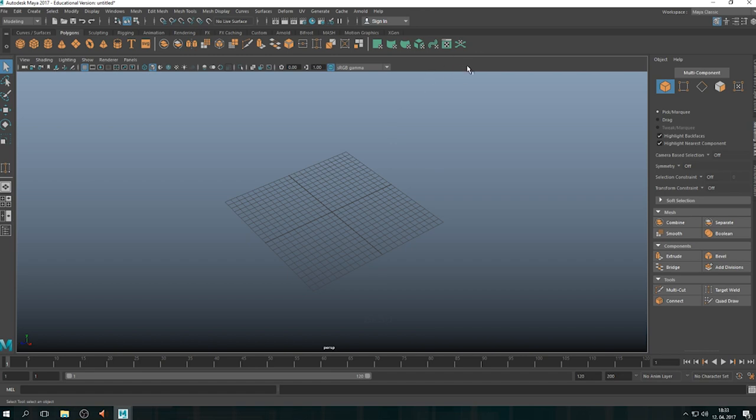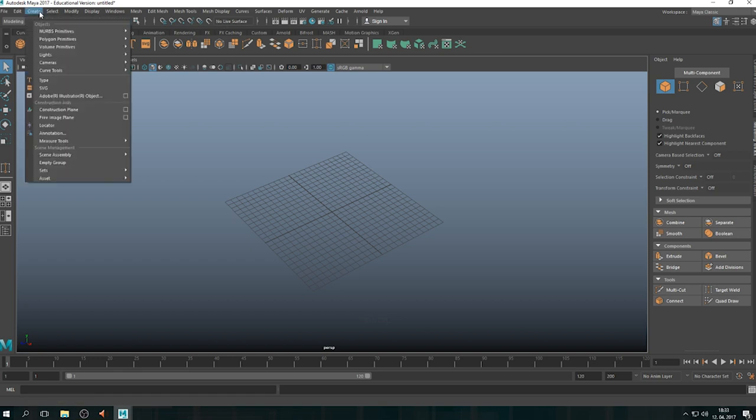Now, usually you can have a camera. The way we do it, if you look at create, and I showed this once, you have construction plane and you have free image plane. And you also have a camera plane. We can connect this image to the back of each camera. We're going to do it with a free image plane because we want to move things around. You can do it also with a camera. You can move things around. I just find this the easiest.